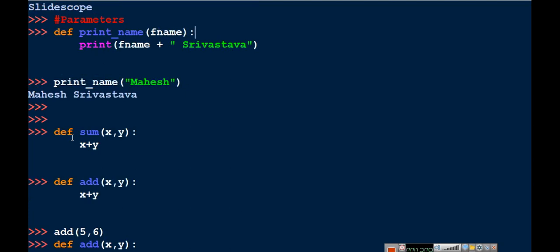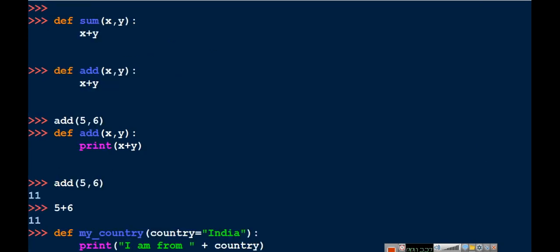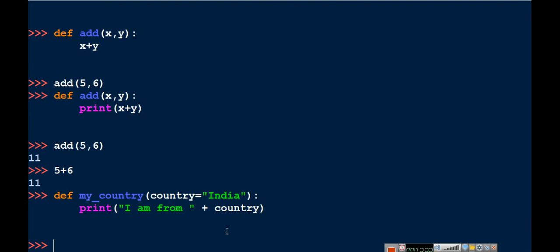So earlier in this example we were using a variable, and whenever we were passing a value in our function, our output was coming based on the definition. Now in this case we have used a default value for our variable country. So now let's see how it works.